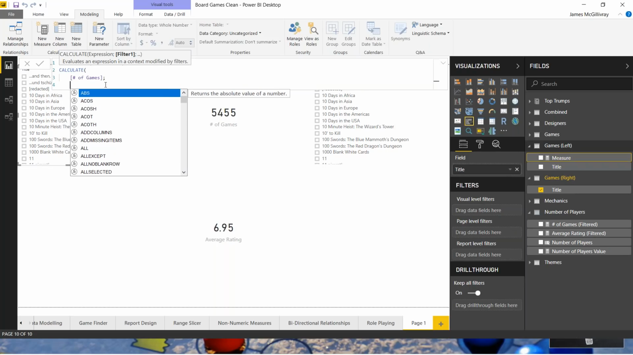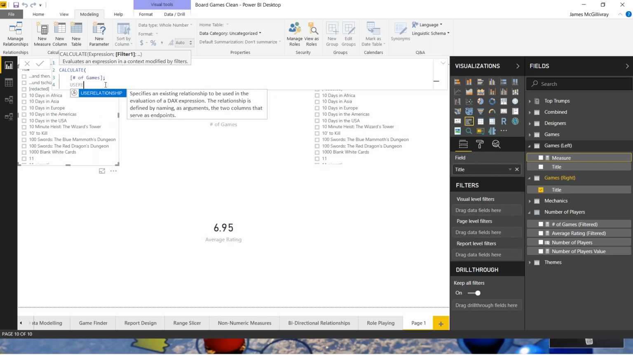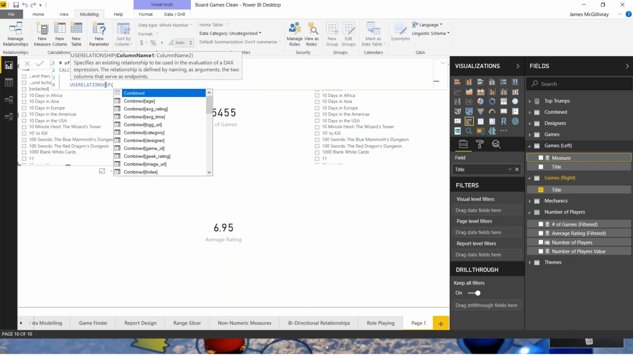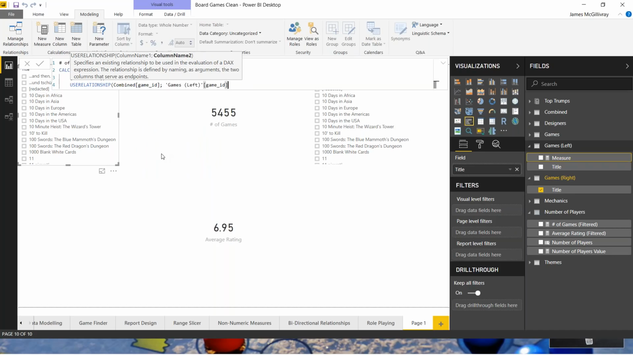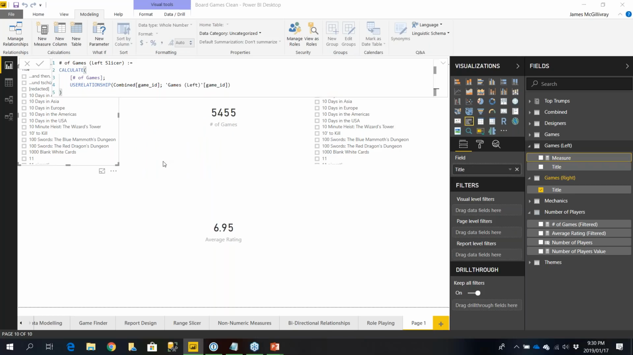We are going to say USERELATIONSHIP. Now USERELATIONSHIP is pretty simple. You've got to define the columns that are involved in the relationship, and it has to be defined in your model and made inactive. So in this case, I want combined game ID to link to left game ID, just like that. Okay, and I'm going to enter, calculate. Hopefully that looks good.